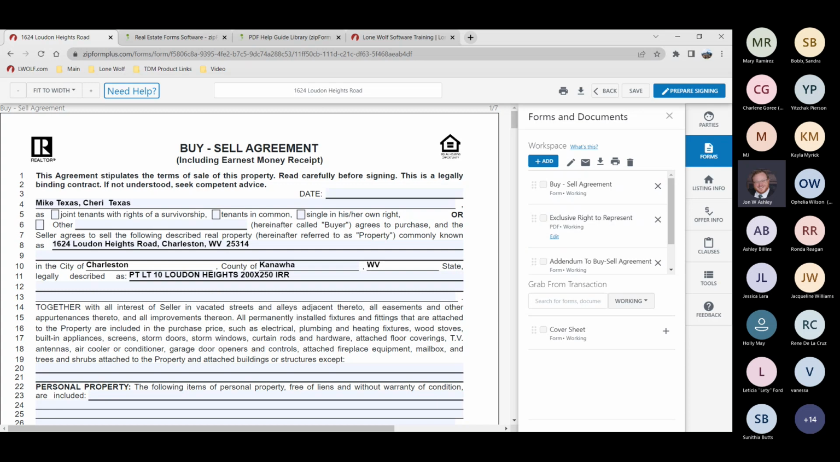Because I'm guessing you're not going to want to fill in every single form every single time. There's going to be specific forms you send out during specific parts of your transaction. So right now, this would be sending out the offer. Next would be sending out some of the other forms that might be necessary for the transaction at a later date. Okay, so you do need to hit the plus to add it to the top here.